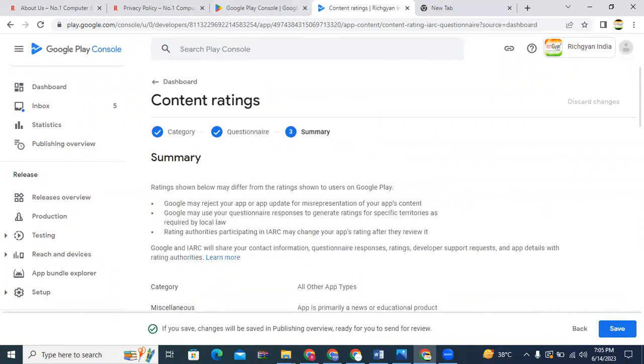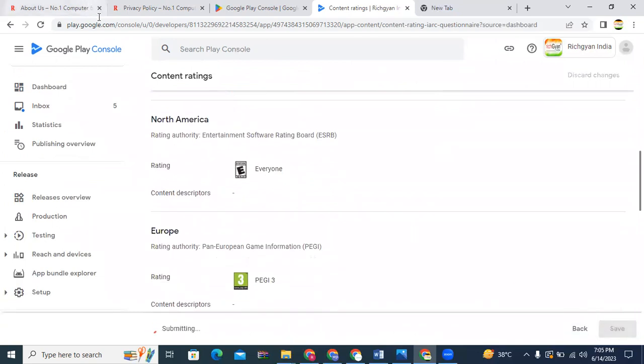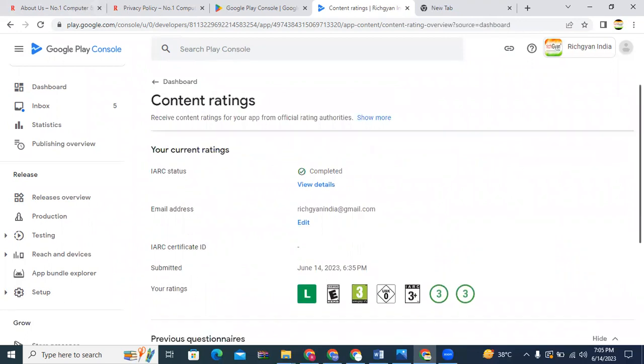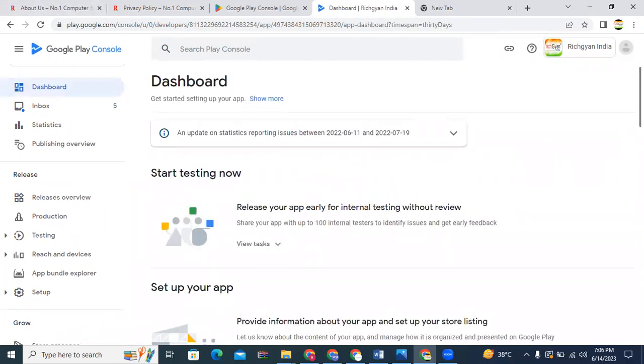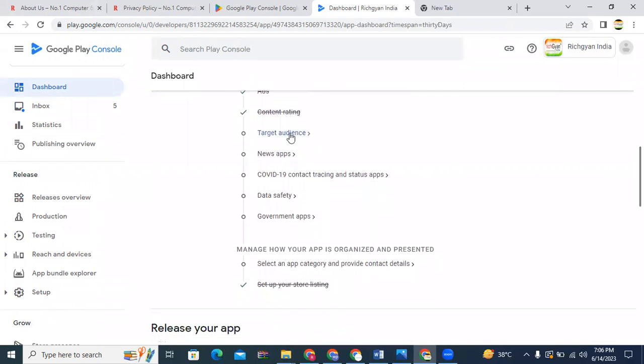So all these questions are in now. So we'll click on this rating. So the rating is there and it's completed now. So similarly, we'll further move to other actions. Now target audience.